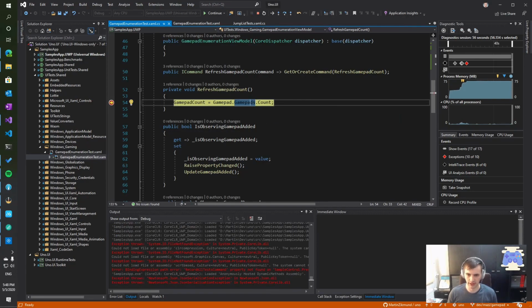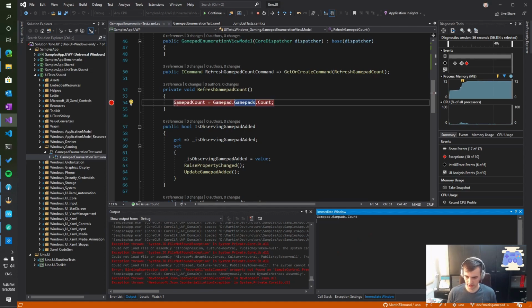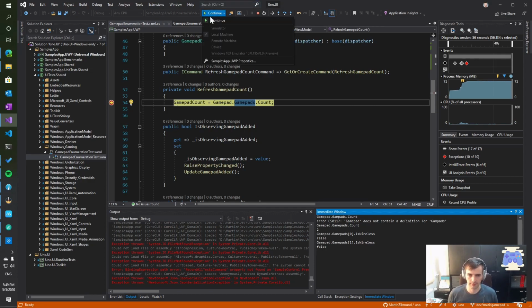Let's go inside. I cannot see that because it's native. Okay, this is 2, obviously. Oh, gamepads. But what is, for example, 0 is wireless. Is wireless false, and the second one is wireless also false. Okay, when I disconnect it, what happens?